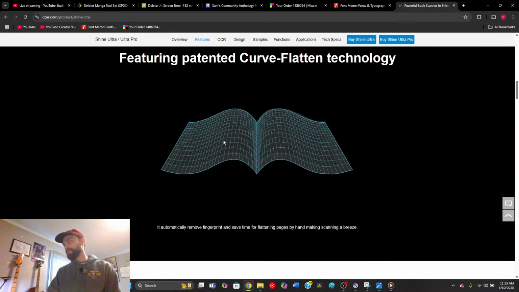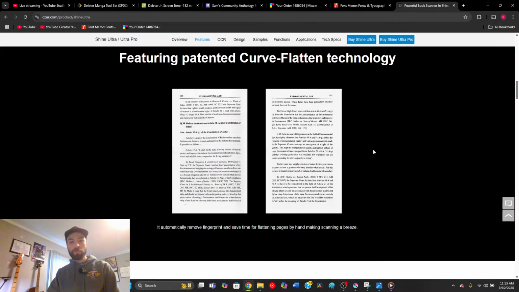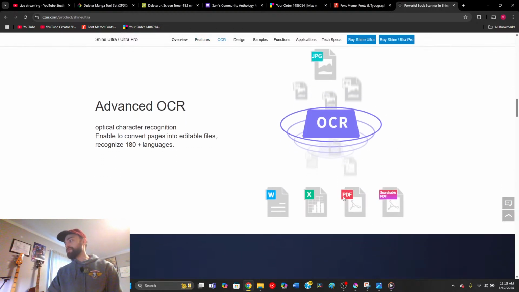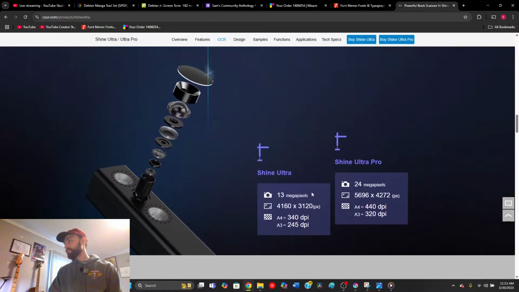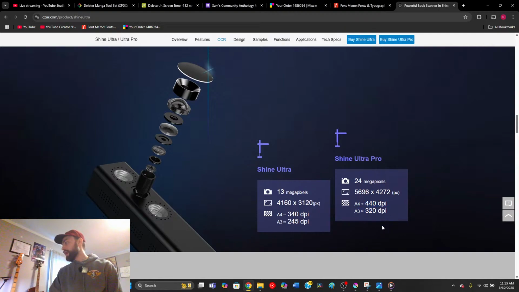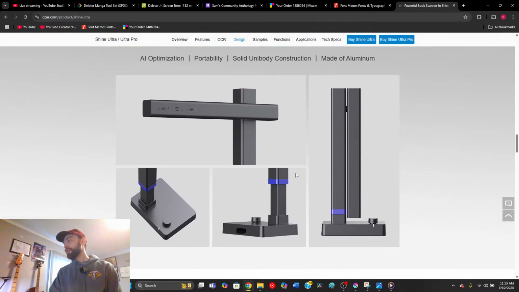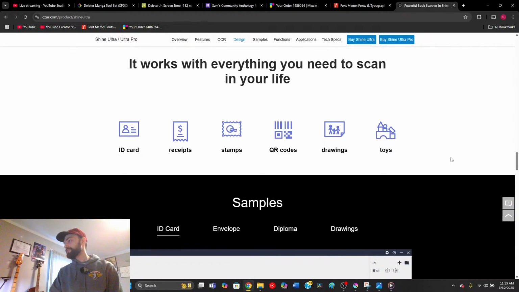So you can see here, it talks about how it flattens the files for you. So it has OCR, so if you don't know what that means, it basically means when you're scanning something in, like a book or whatever, it turns the file editable, so you can go in and fix typos or whatever. So you can see here that it has a 24 megapixel camera, and it goes up to 440 DPI at the minimum, I should say. So then, yeah, you can see what I was talking about, how it cascades into itself, and it telescopes there.